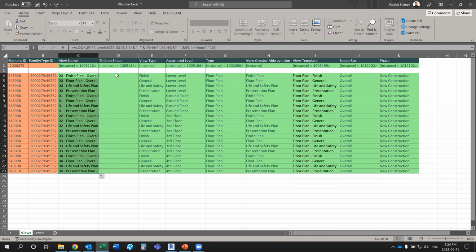The next one, title on sheet. So again, first, the view name itself: it's going to be the associated level tracked back to my levels view, giving its view creator abbreviation. What type of view creator abbreviation from the view template is being used, and then what is the scope box. In this case, I did overall.